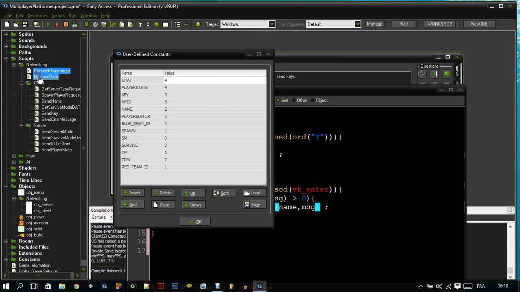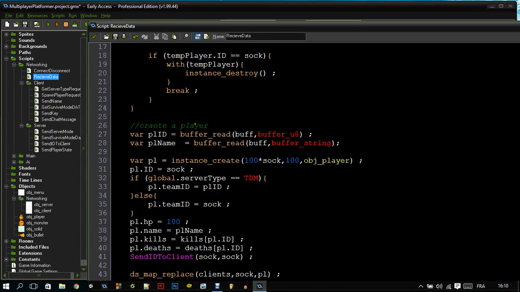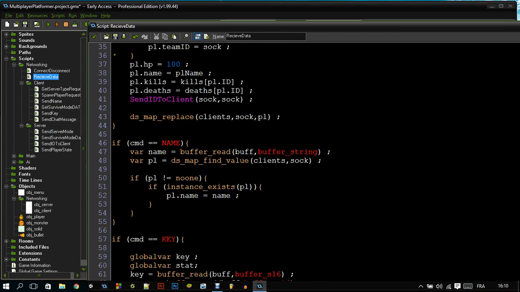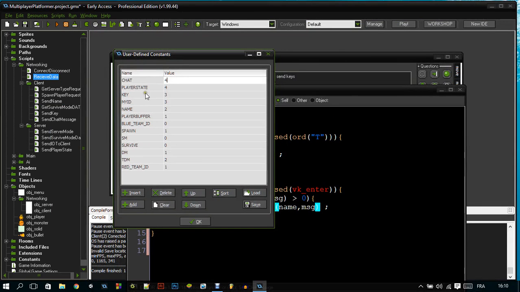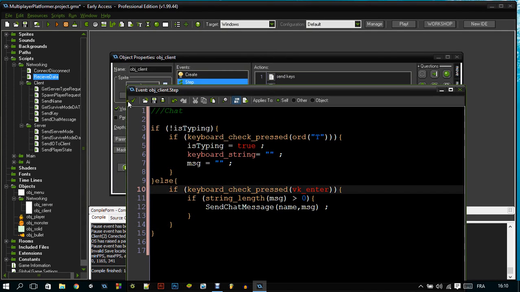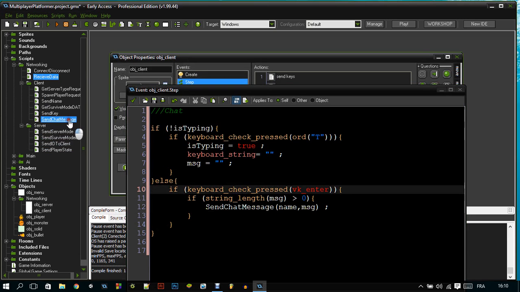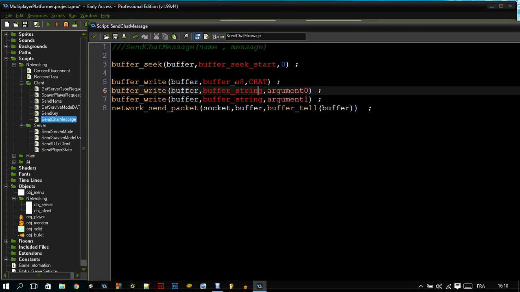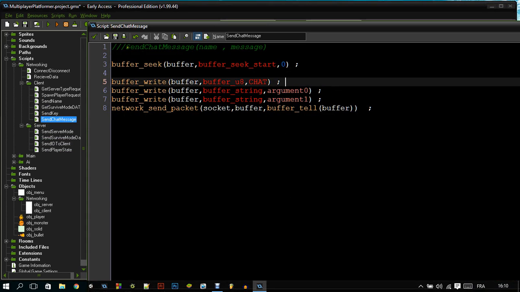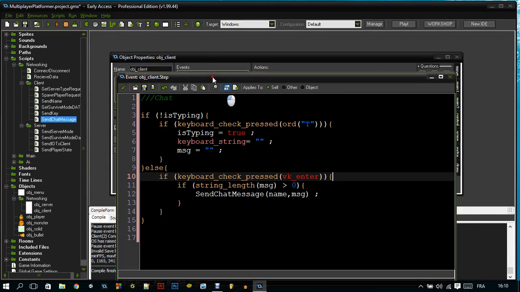Let's just see the receive data script. The last one was key, and key is 3. So now it's 4. Okay, so this is chat, and that's all.